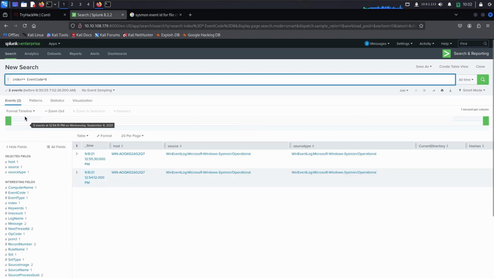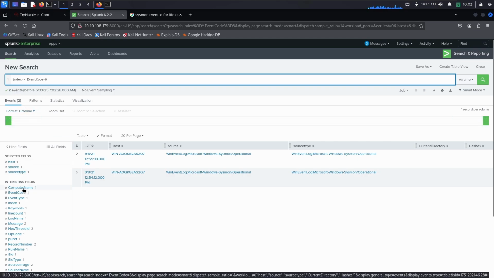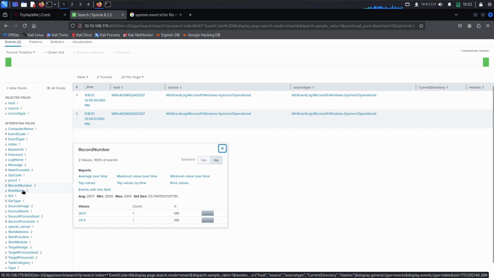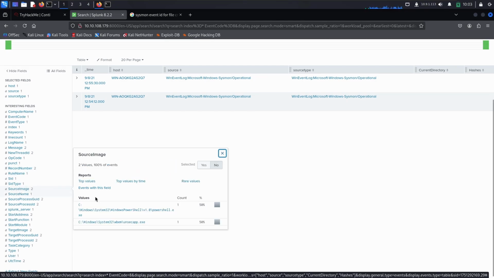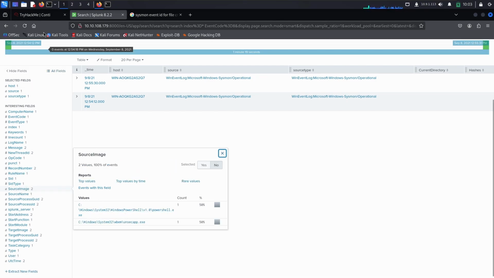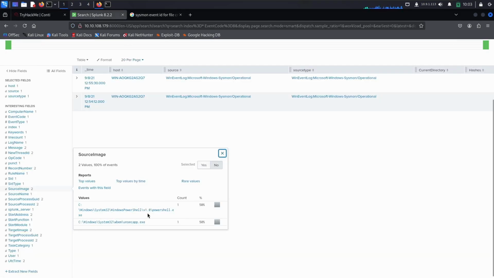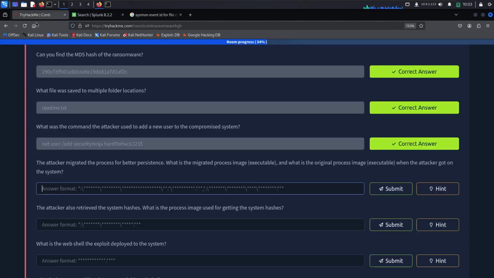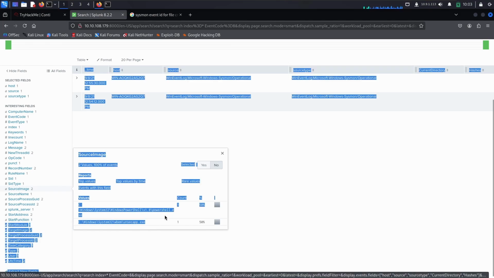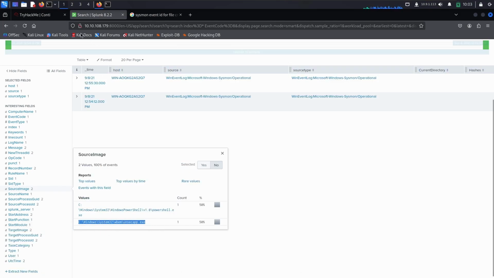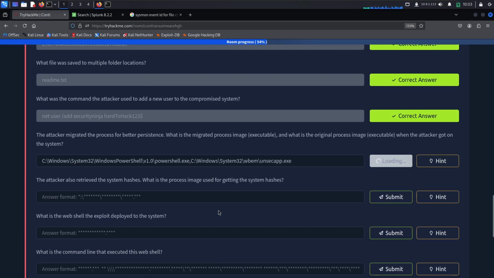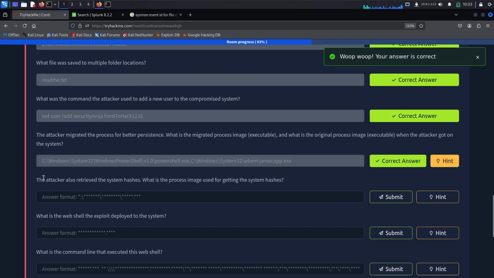And when I enter like this, I have only 2 events. So let me look. When I click here in the source image, I was able to see 2 values. So when I look for the answer format, this seems to be accurate. Like the attacker first executed the PowerShell, used PowerShell to migrate to another process. So let's use this by entering comma and use this as a second, copying it and pasting it here. And that's it. Let's move on to the next question.